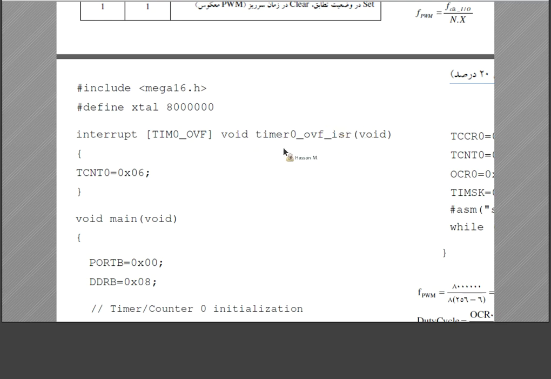Void. This is our function name, for example Timer 0 overflow ISR, interrupt service routine. This is optional, while the others are not optional. Interrupt, Timer 0 overflow, exactly in this notation, void and void. That's right. Here in the ISR we see TCNT is 6. That means when the interrupt occurs, we start from 6, not from 0.